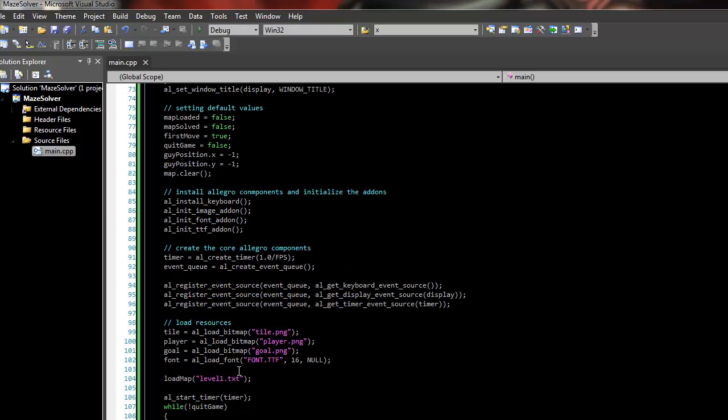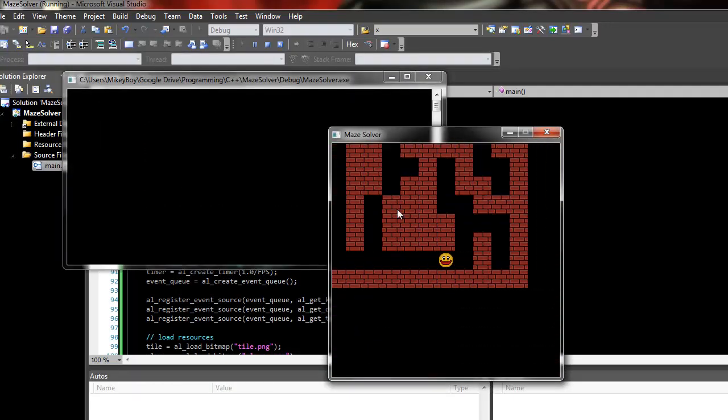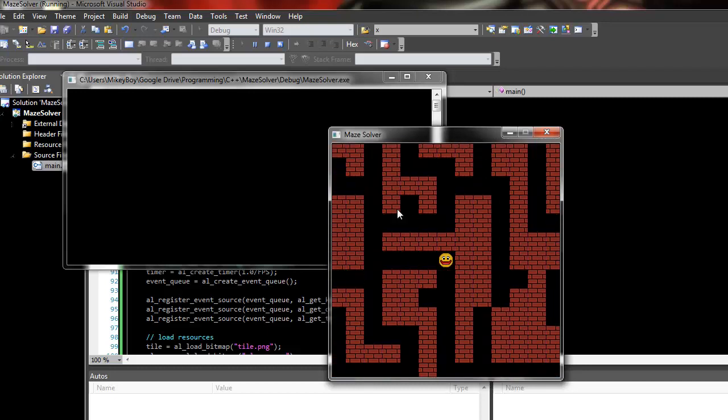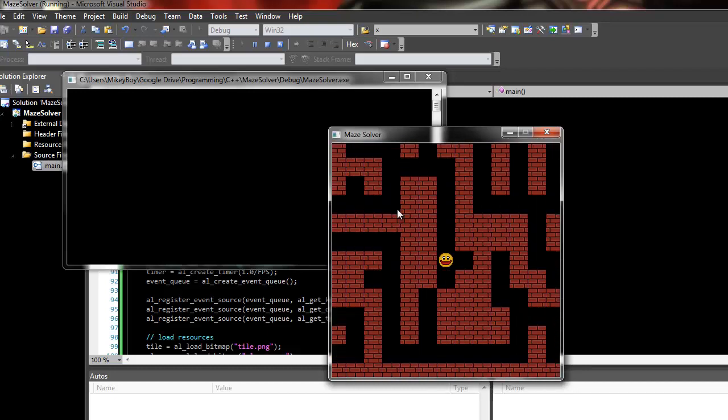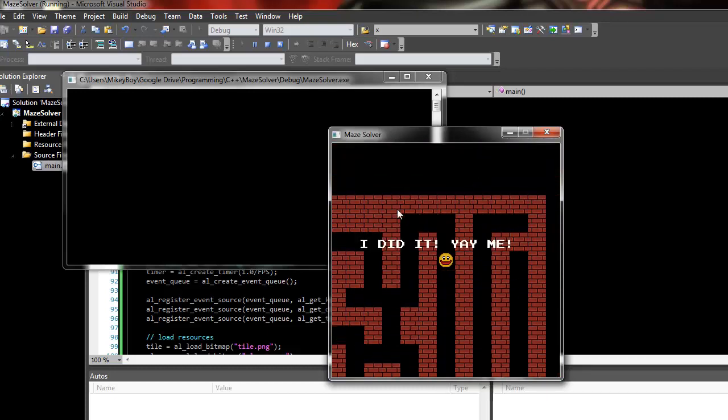Let's try level 2, which is a bit bigger, so we'll be able to see him solve a bigger maze is what I'm getting at. So as you can see, there he goes, using the right hand rule correctly, going through, and there's the goal up there, and he made it. So yeah, that's basically all there is to the maze solver.